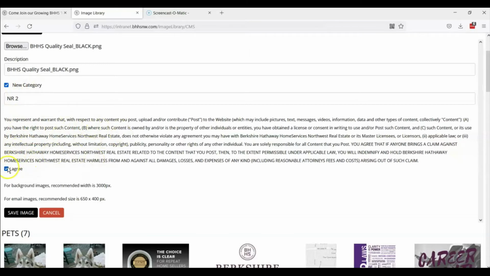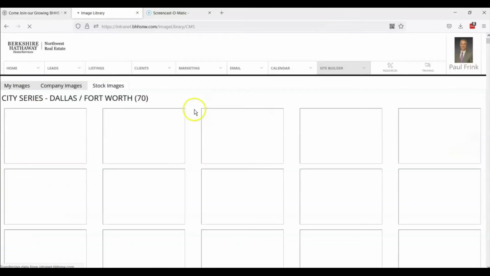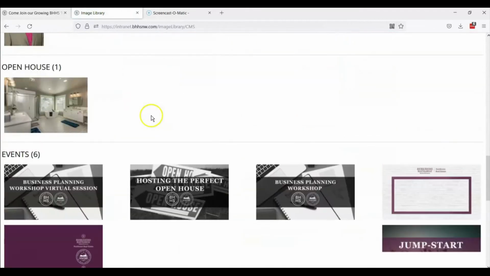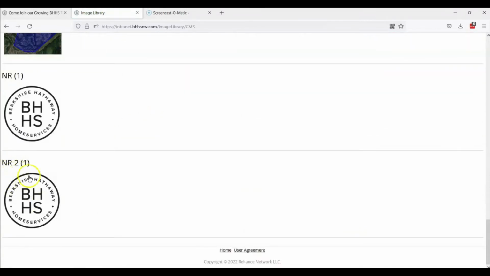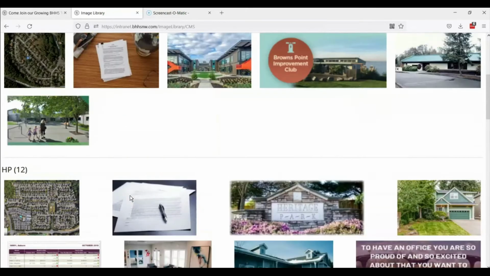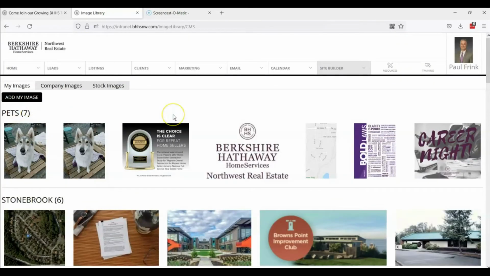Now, if you haven't used something that's copyrighted, hit I agree and then save images. Now, that is going to add that image to NR2. So if I go to the bottom, there's NR2 in that folder, and it's always easy to find. And just keep doing that for all the photos that you're going to use before you do anything else. That just makes it easier because a lot of the times when you do it within whatever you're trying to set up, if you try to add an image, it kicks you out and then you got to start all over. So we don't want to do that. So add all your images at one time.